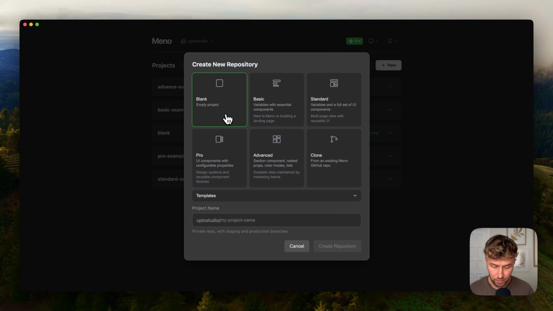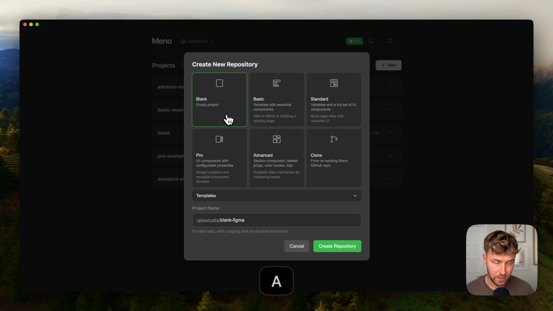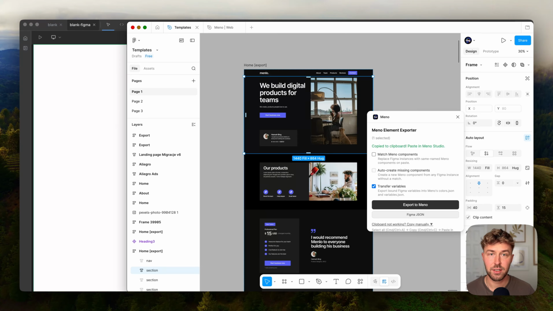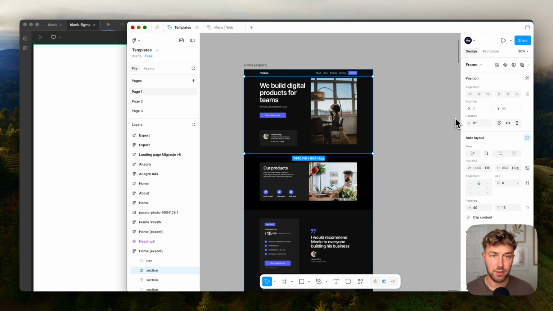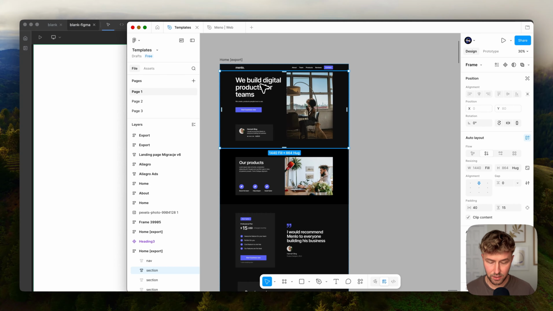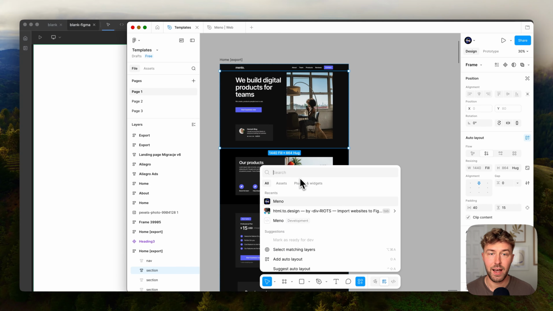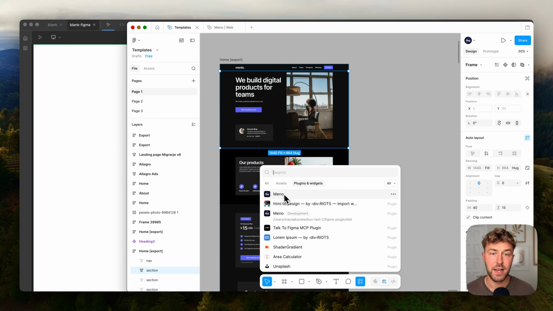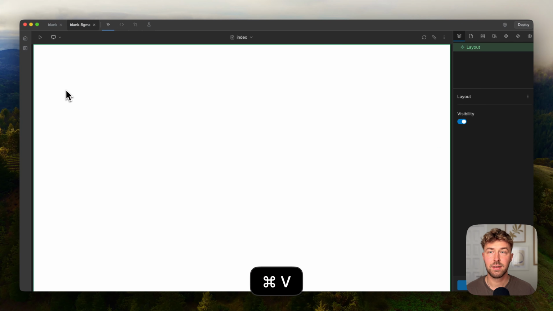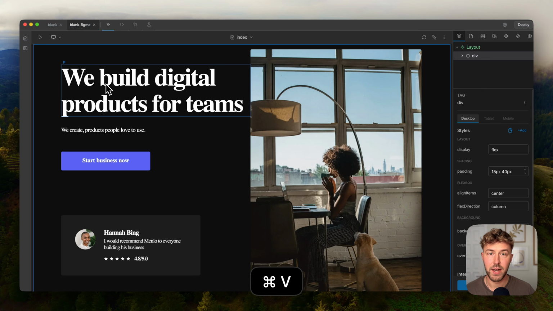We'll start with a blank and click create a repository. So right now in your organization there is created a blank repository for the Meno project. Now in Figma you need to select a frame which you would like to convert, then go to plugins and find Meno. You can click export to Meno and just paste it to Meno.